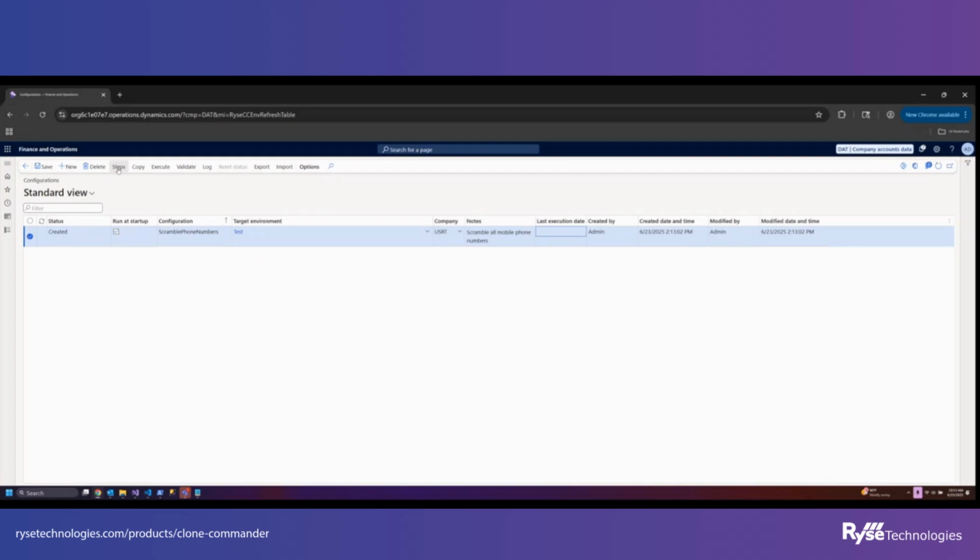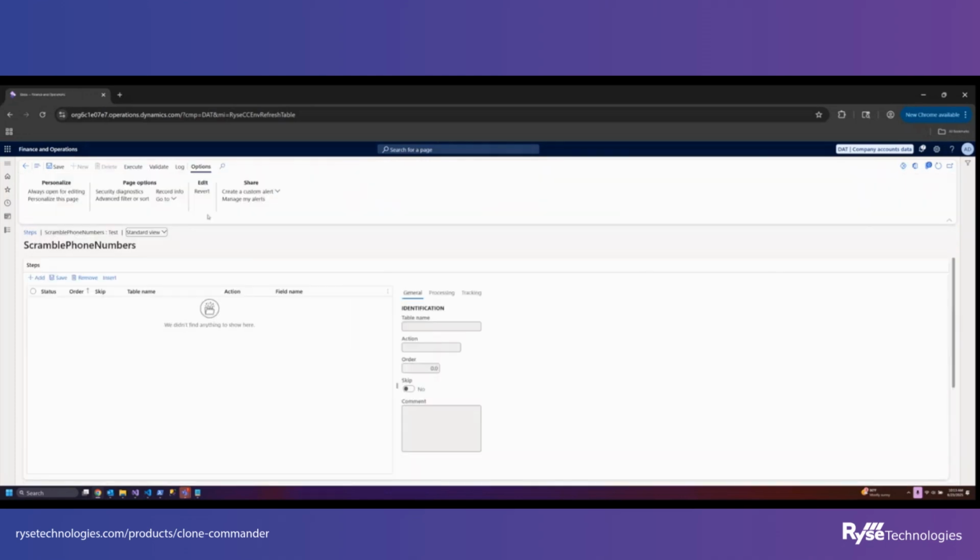So I'll jump into the steps here, and you'll see the step screen. In the screen, you can configure the logic that you want to have execute when the restoration is done. So I'm going to set up a very simple step. You could have as many steps as you want. You can skip these steps while you're busy testing. Every time the configuration is either executed or validated, it gets a status to show you whether it's successful or not. I'll show you that in a minute.